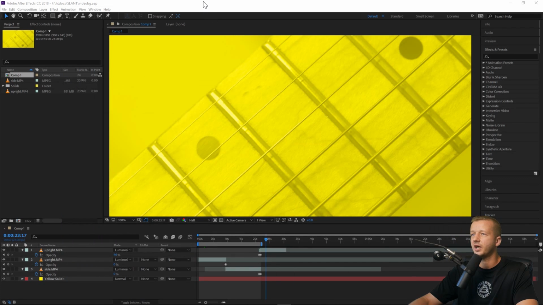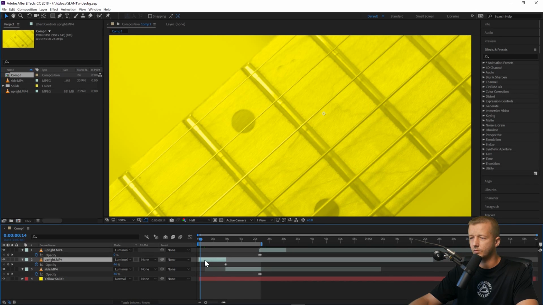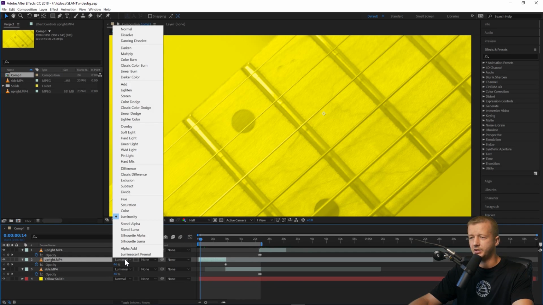But let me just show you the setup of the Adobe After Effects project that I have. So what I did is I imported those two files exactly as you just saw. The one that came out of the camera, they're MP4 files, they're 4K, they're really large. And so the very first one, at the very beginning of this timeline, all I did to it is, if you hit F4 here, I changed it to luminosity.